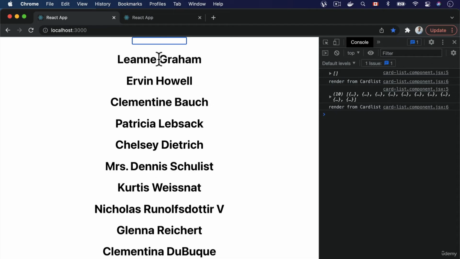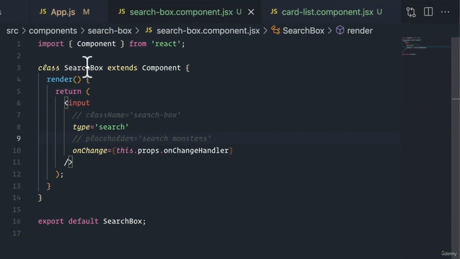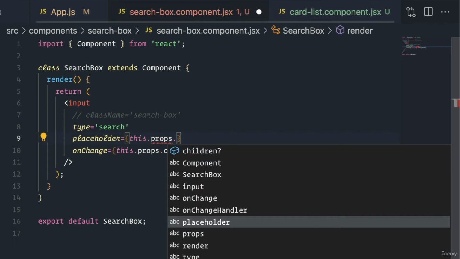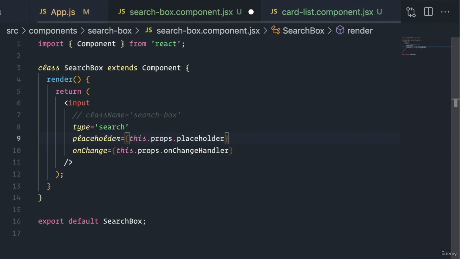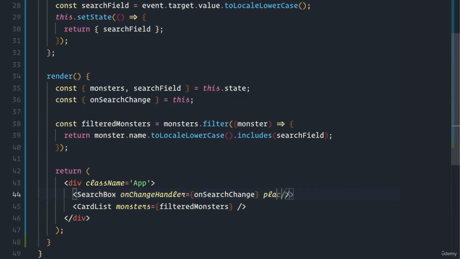Now this placeholder text. We know that with placeholder text, this might also change. This search box is supposed to be a generic search box. Just because in this particular case we're searching for monsters doesn't mean all our search boxes are going to say search monsters. So this is another property that we probably want to make generic. So I'm going to do the same thing. I'm going to say this.props.placeholder. And similarly, let's make sure that this works. I'm going to say placeholder, which is equal to search monsters.